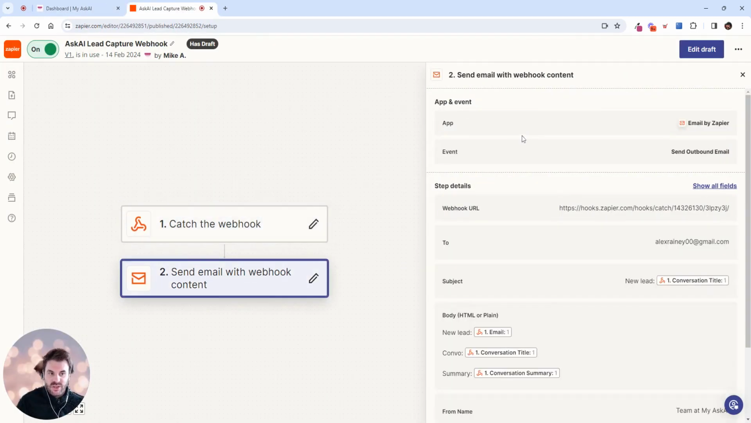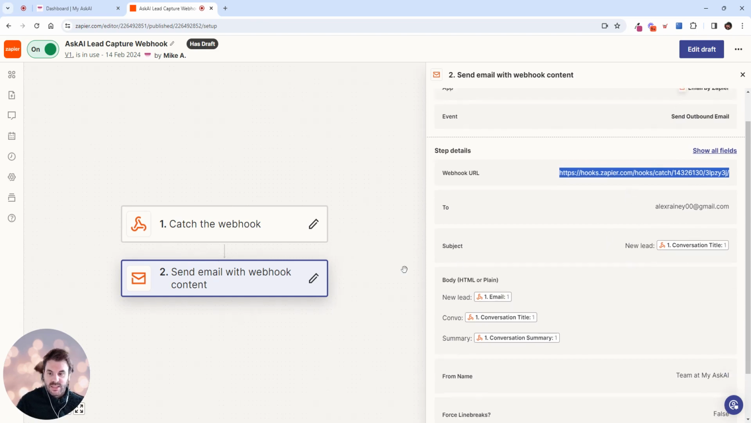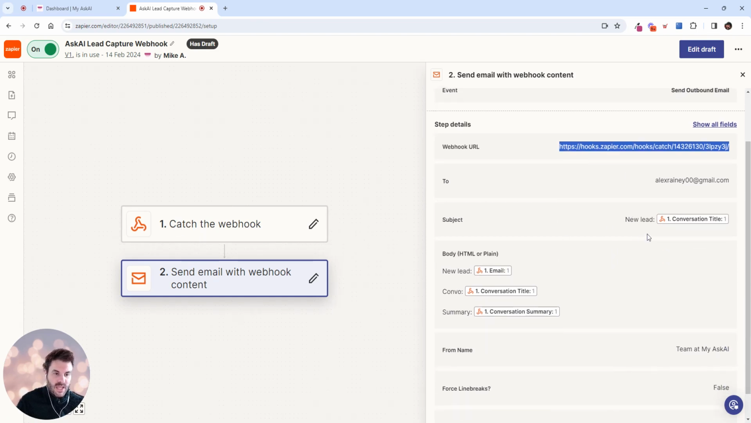And then with the email, we're using the Email by Zapier app. It's just send outbound email as the event. And again, we can use the webhook URL, which is going to take that information from the last webhook, and then it's going to create an email to the destination of our choosing, and then we can put in the information that we want into that email.